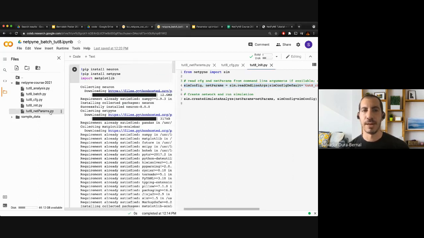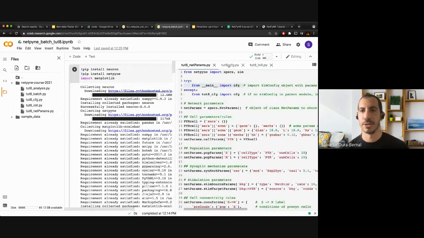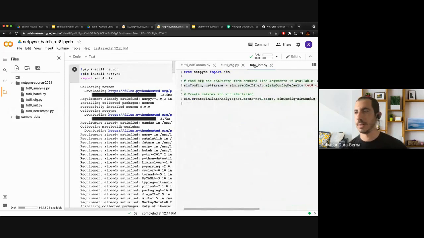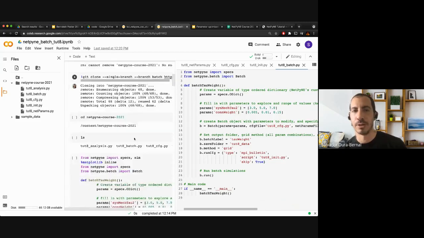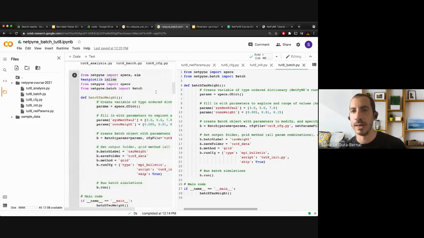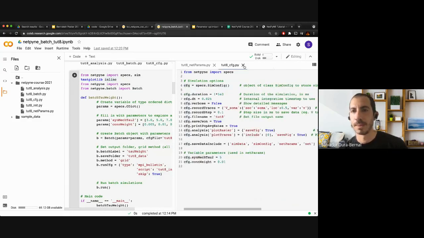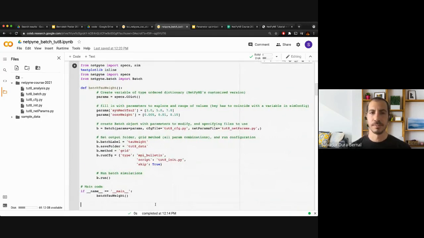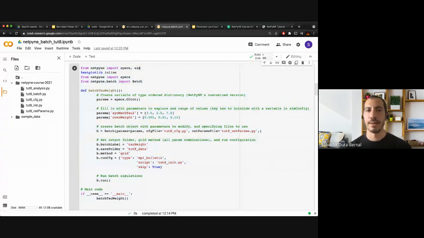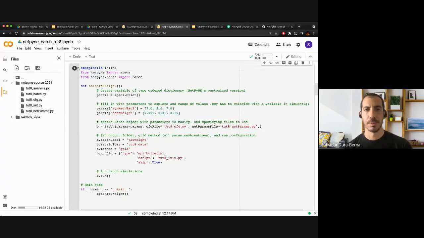So again, we have these three files, the netParams, the simulation configuration, and the init, which are the same as you had before. And the only new file that we need is this one called tutorial 8 batch. So it's a very simple file, and it's the one we're going to have here in the Google Colab. I'm just going to close this. And this is the file where we're going to define... This is it. This is all you need.